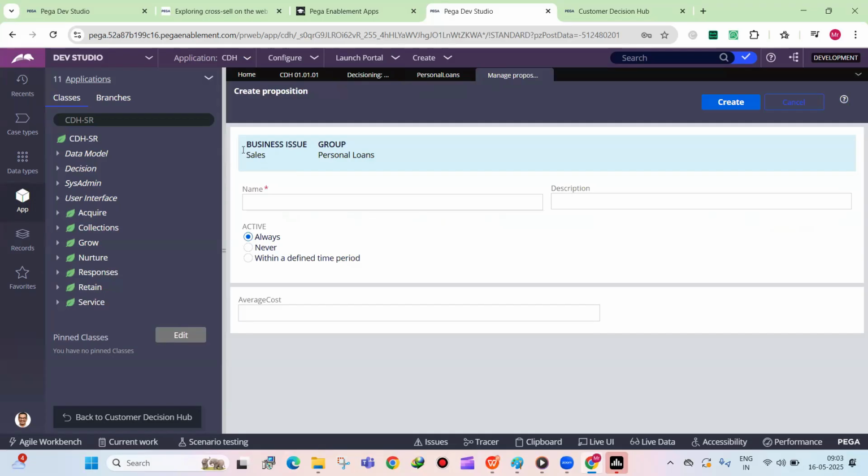So you see, the business issue is, the purpose is to increase the sales. The group is a category of what you're promoting, which is the personal loan category. And the proposition will be, let us say, 1 crore personal loan with 10% annual interest. That is what I'm giving here. This is the name of the proposition. This is the description that you are giving here. That's what you need to do.